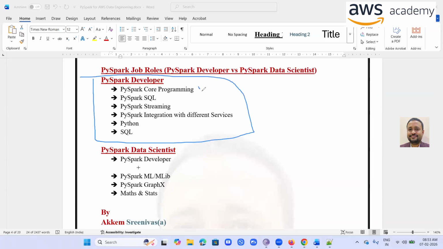For PySpark developer, industry expects this knowledge. First, you must know PySpark core programming. You must know PySpark SQL. You must know Python, SQL, and PySpark streaming, and PySpark integration with different services like RDBMS integration, cloud file system integration, and cloud data warehouse integration. Industry expects this kind of knowledge for a PySpark developer.